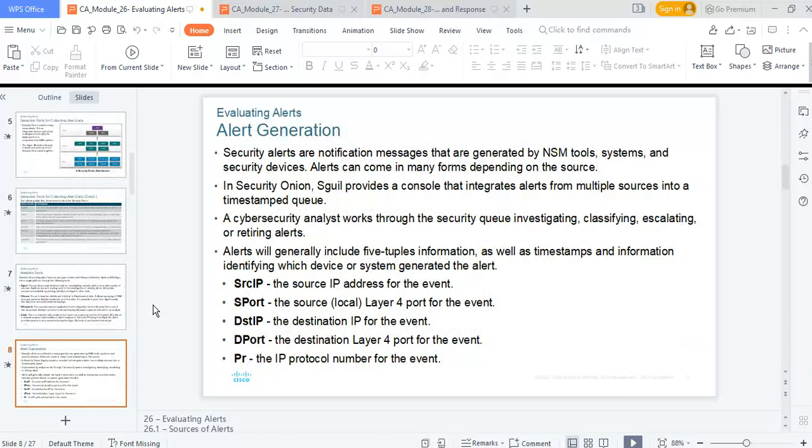So, alert generation. Security alerts and notification messages are generated by network security monitoring tools, systems, and security devices. Alerts can come in many forms depending on the source. In Security Onion, Squert provides a console that integrates alerts from multiple sources into a time-stamped queue. So each of them has a time. A cybersecurity analyst walks through the security queue investigating, classifying, and escalating or retiring alerts.